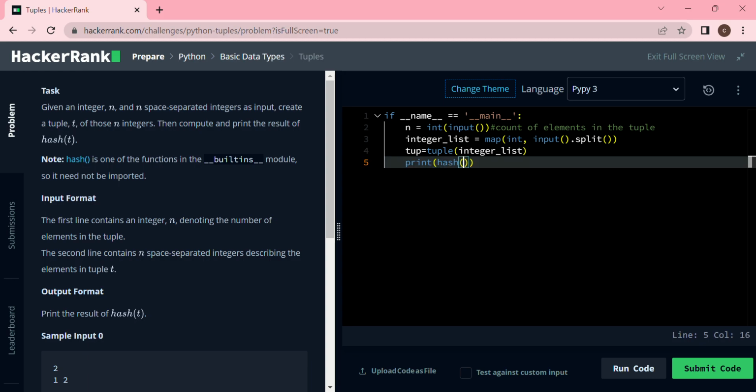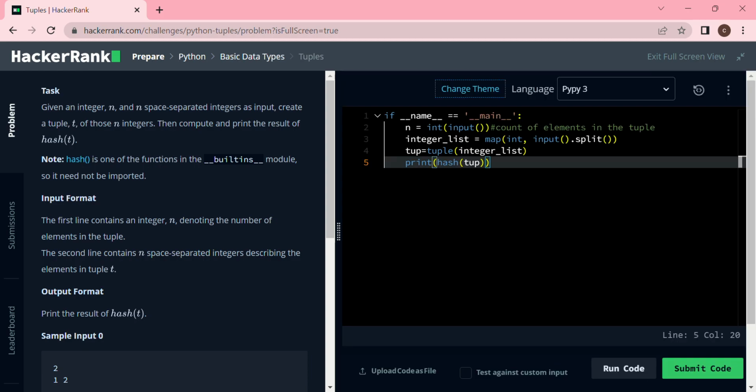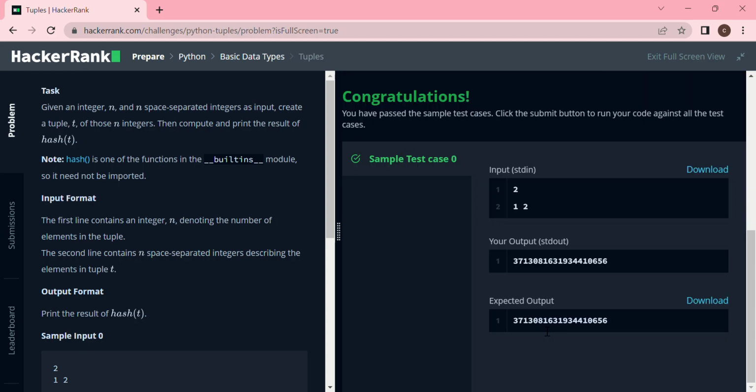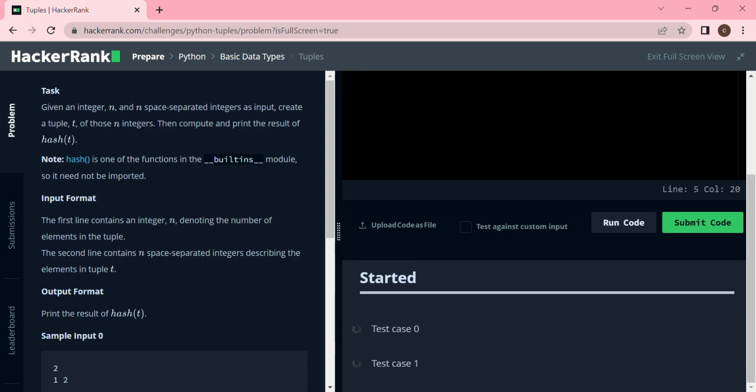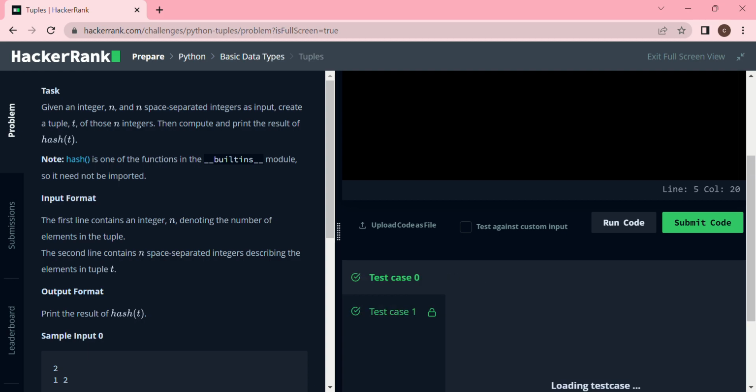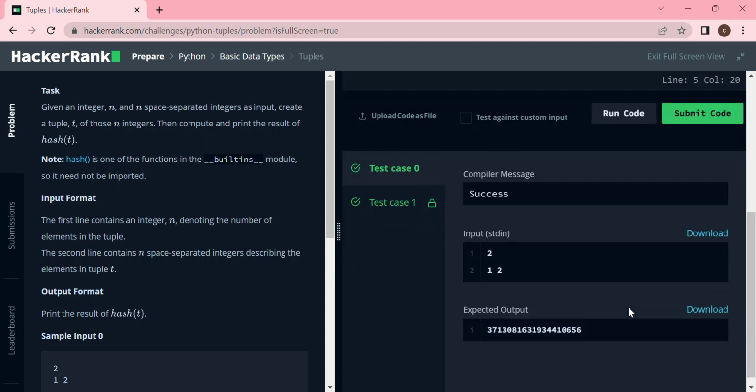Print hash of tuple. Let's see whether it's working. Still processing. Yeah, so it's worked. And now we can just submit the code for testing it against all the other test cases. Yeah, so our code is working perfectly for the other test cases also.